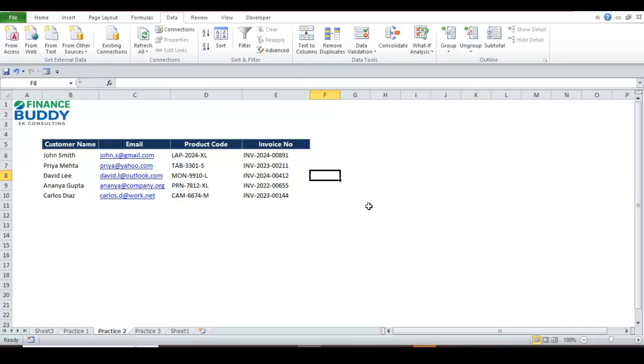Hello friends, in today's video we are going to cover the concept of the left function, that is basically extracting any character on the left side of the given data set, like the data set that you are seeing in front of you. So let me just type what we are covering today, left functions.